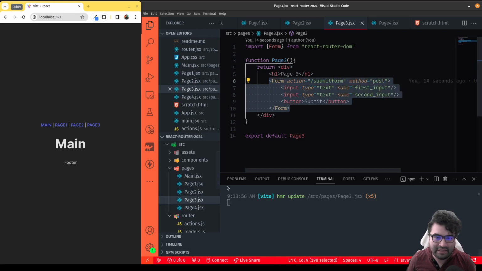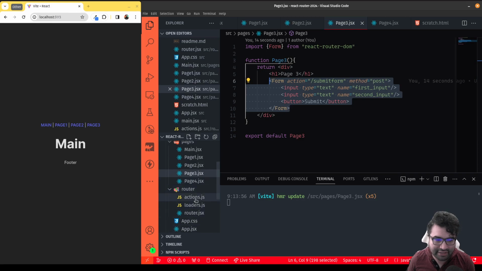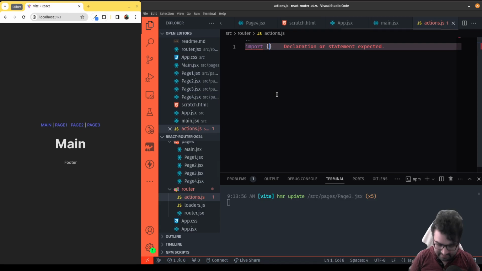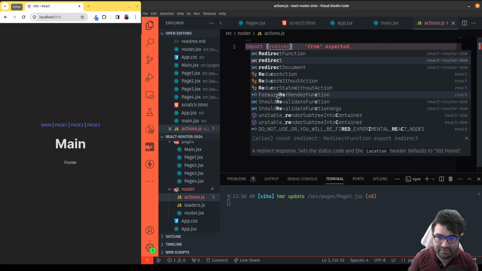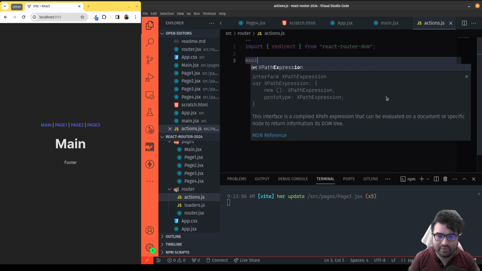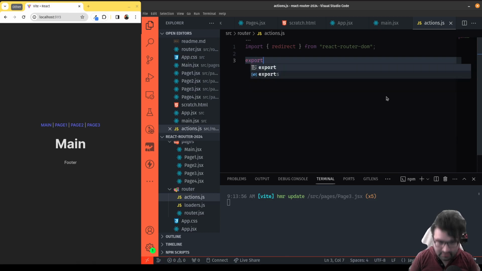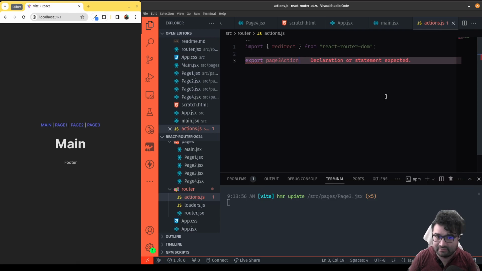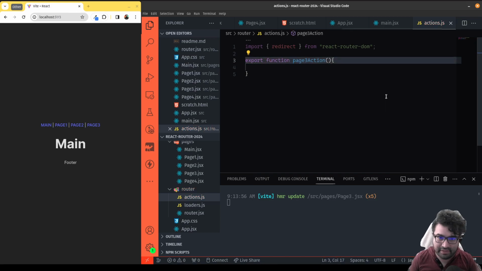For that, we need an action function. I'll do that in my actions.js. Here I'm going to import something called redirect. That's going to allow us to redirect the user back to another route once we're done handling the form submission. Then I just create a function, export function page 3 action, because it's for our page 3 route.